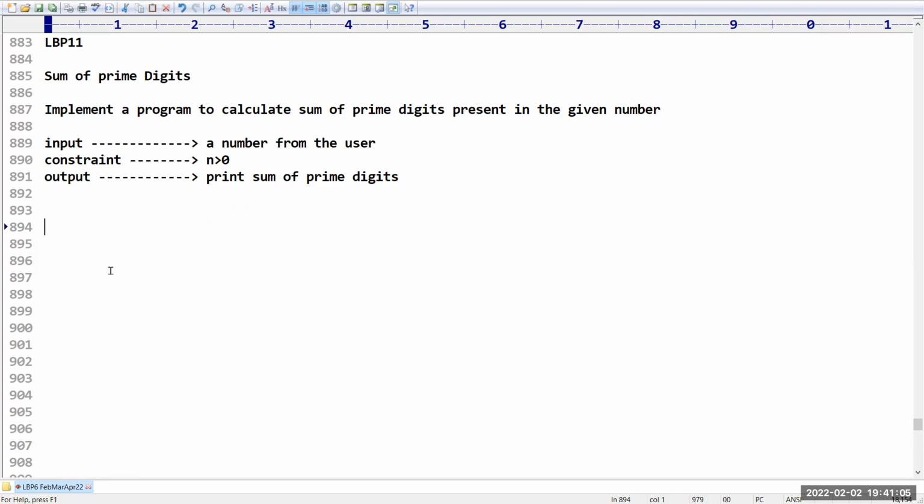Sir, they have given a number n. We need to identify sum of prime digits in that number. Then you have to calculate sum of individual digits. Let us consider n is equal to 1, 2, 3, 4. Sir, sum of prime digits is what? Initially 0 we have to take.